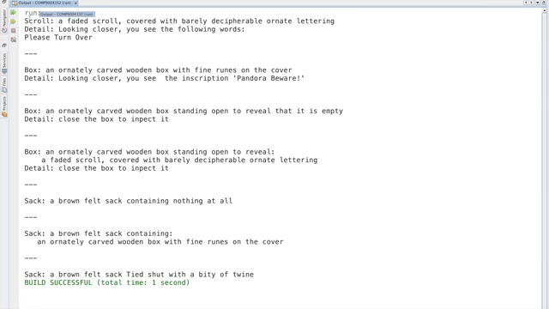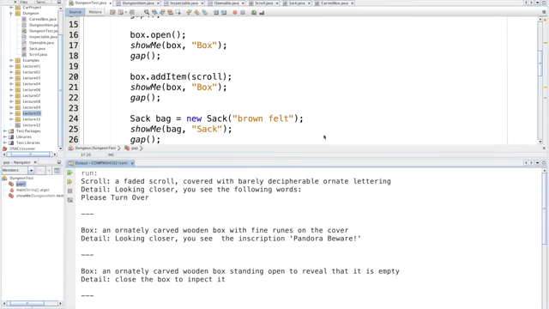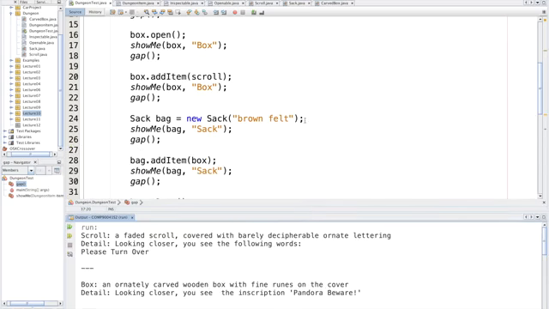Anyway, the first one is making the scroll, then we make the box, then we open the box, then we add a scroll to the box, then we create a sack, then we add a box to the sack, and then finally we tie the sack together. That gives kind of an overview, perhaps, of how we would utilize abstract methods inside Java and also interfaces inside Java, and using that polymorphism, that sort of tying it all together for these things.